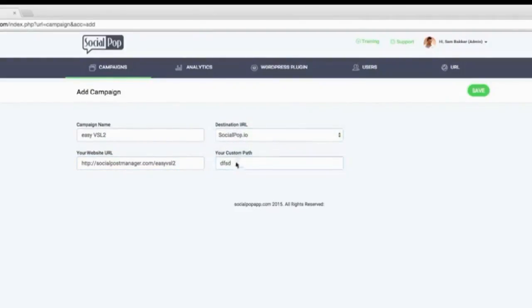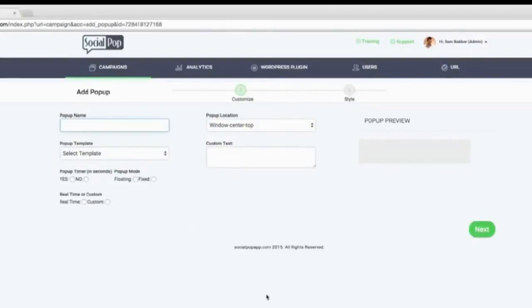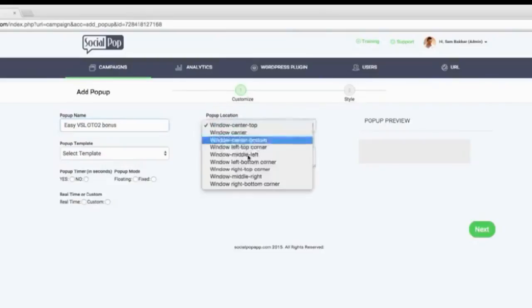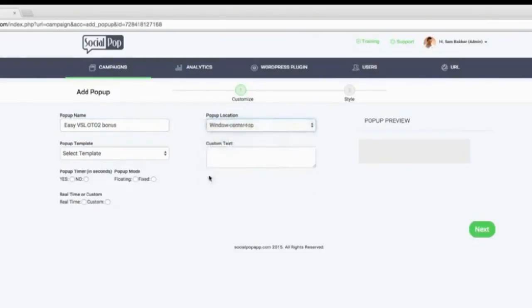Now right now you don't need to worry about this, we're actually doing an upgrade on this, but for now we're just going to save this information as we have it here. Next we need to add in the pop-up name again, EasyVSL. This is the pop-up name. Now the campaign name is separate from the pop-up name because you can actually have multiple pop-ups popping up while you run a campaign. So I'm going to do EasyVSL OTO2 bonus. I'm going to have the pop-up. It's going to pop up on the left top corner.